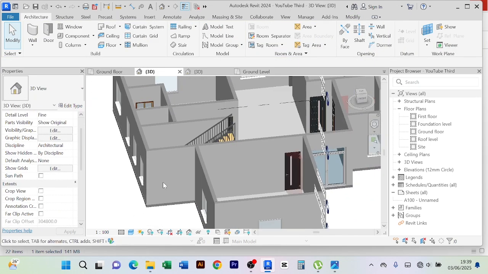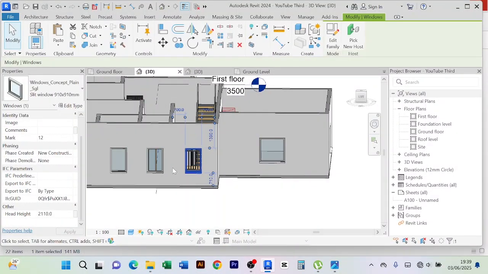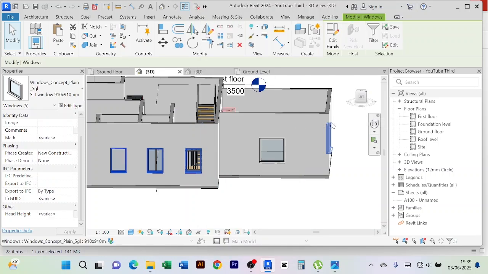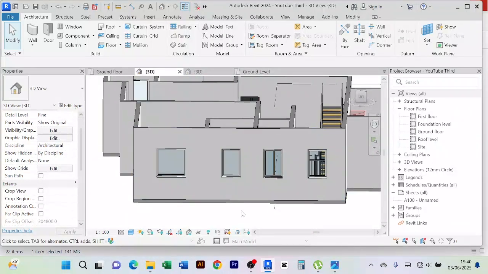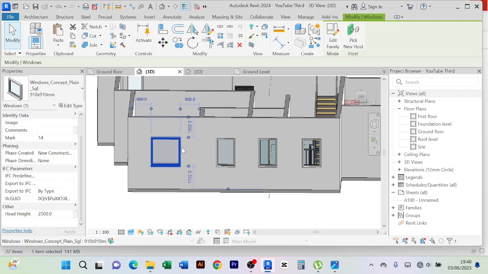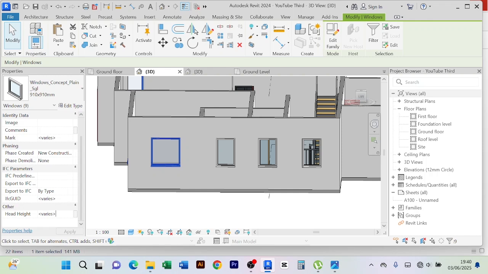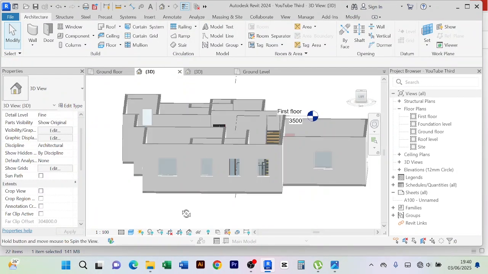So if you come to the 3D, I'll select one window, I'll right click on it, I'll say select all instances visible in view, then I come to the head height, I'll give it the head height of 2.5, like that, and all the windows that have been selected have taken that head height. Then I'll click on this, I'll also say select all instances visible in view, then I'll also give them 2.5, because that is the head height we want for all the openings, for the doors, for the windows.